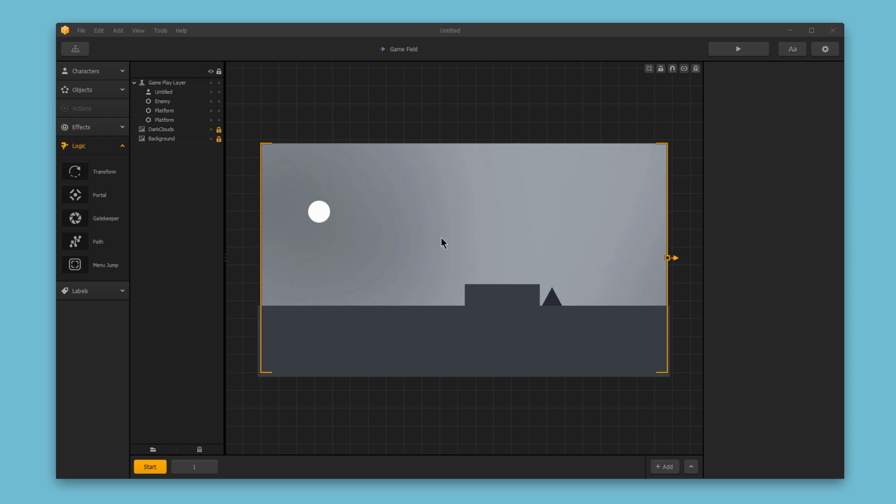Here's how it works. First, grab the path icon from the logic section of the asset bar on the left, and drag it into your scene. To draw a path, simply click the large green plus sign, and drag to the next position. You can do this process as many times as you like to extend the path.